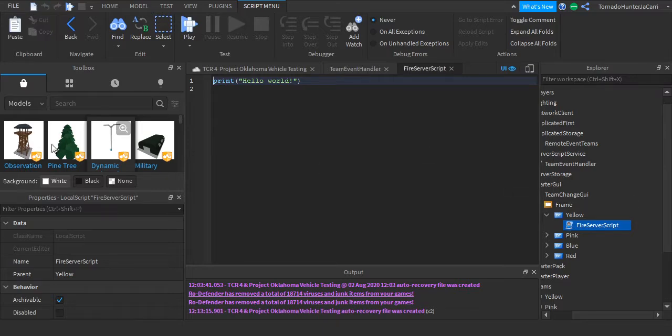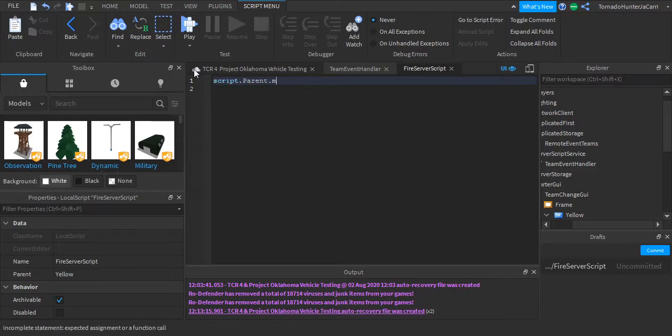So the first script we're going to do is the fire server script. Pay close attention to what I type in each one of these. We're going to type script.Parent.MouseButton1Click:Connect, open parentheses, function, boom, drop a line, game.ReplicatedStorage.RemoteEventTeams. Then you type in the team you want down here. Dot yellow, fire server. So then that's the team.